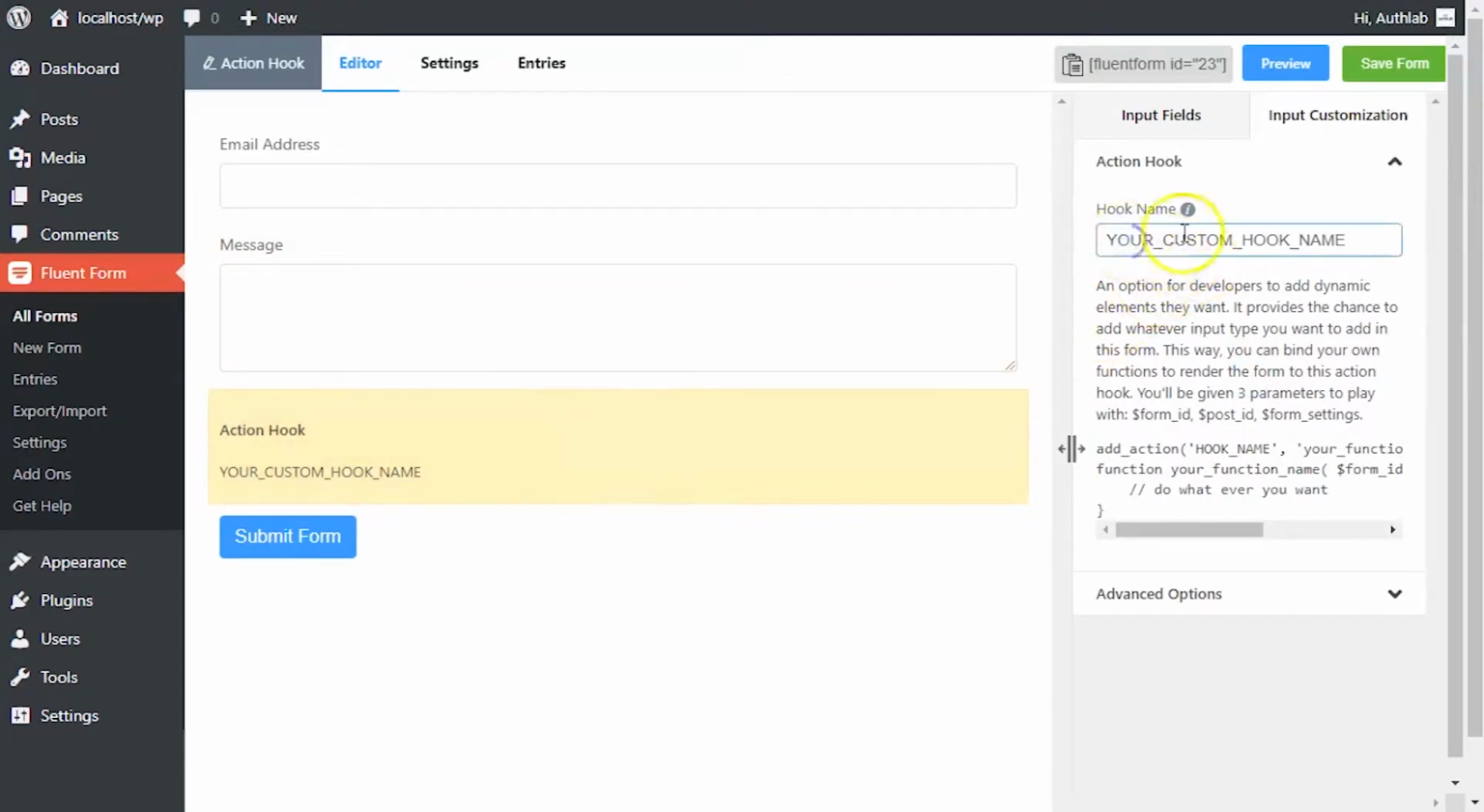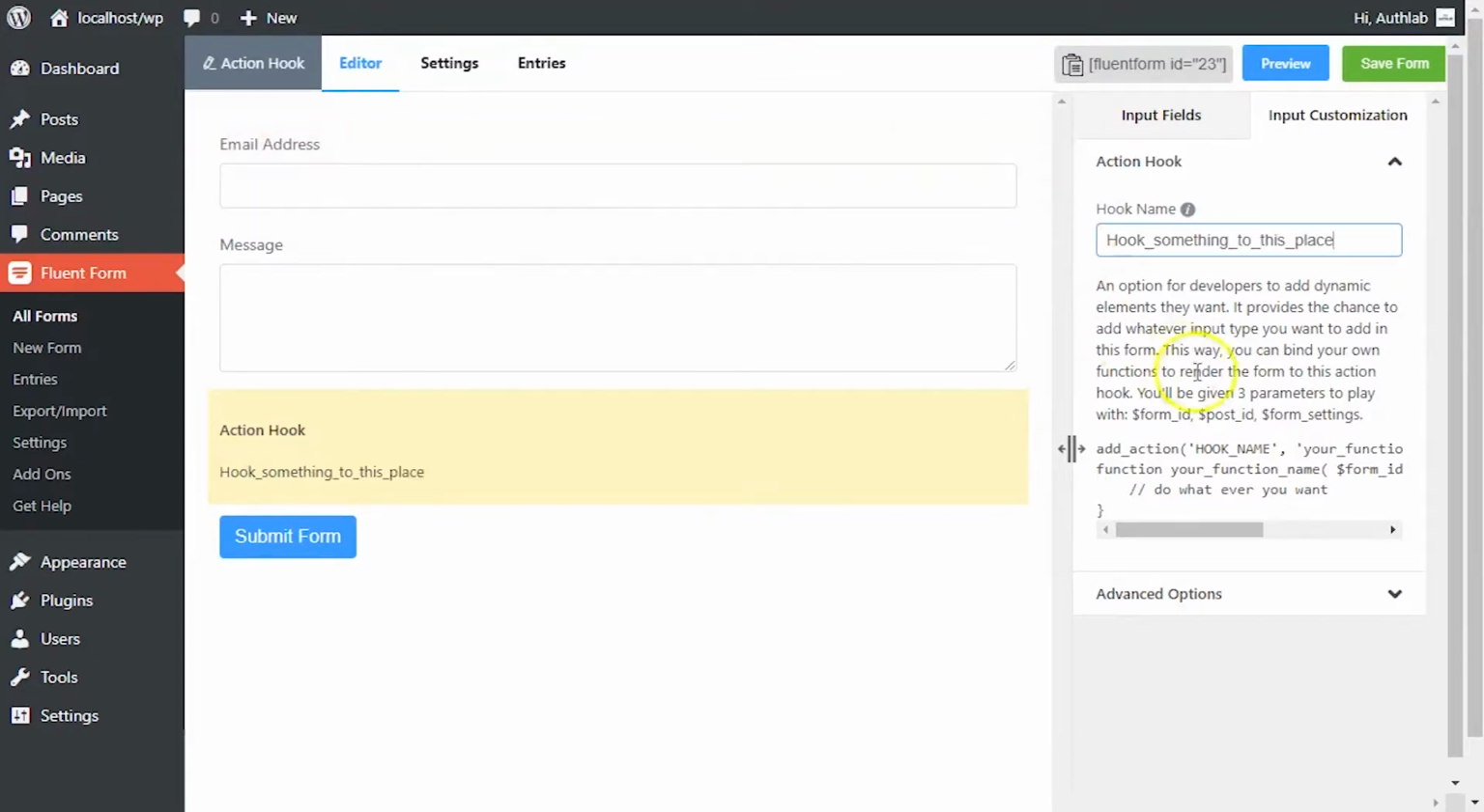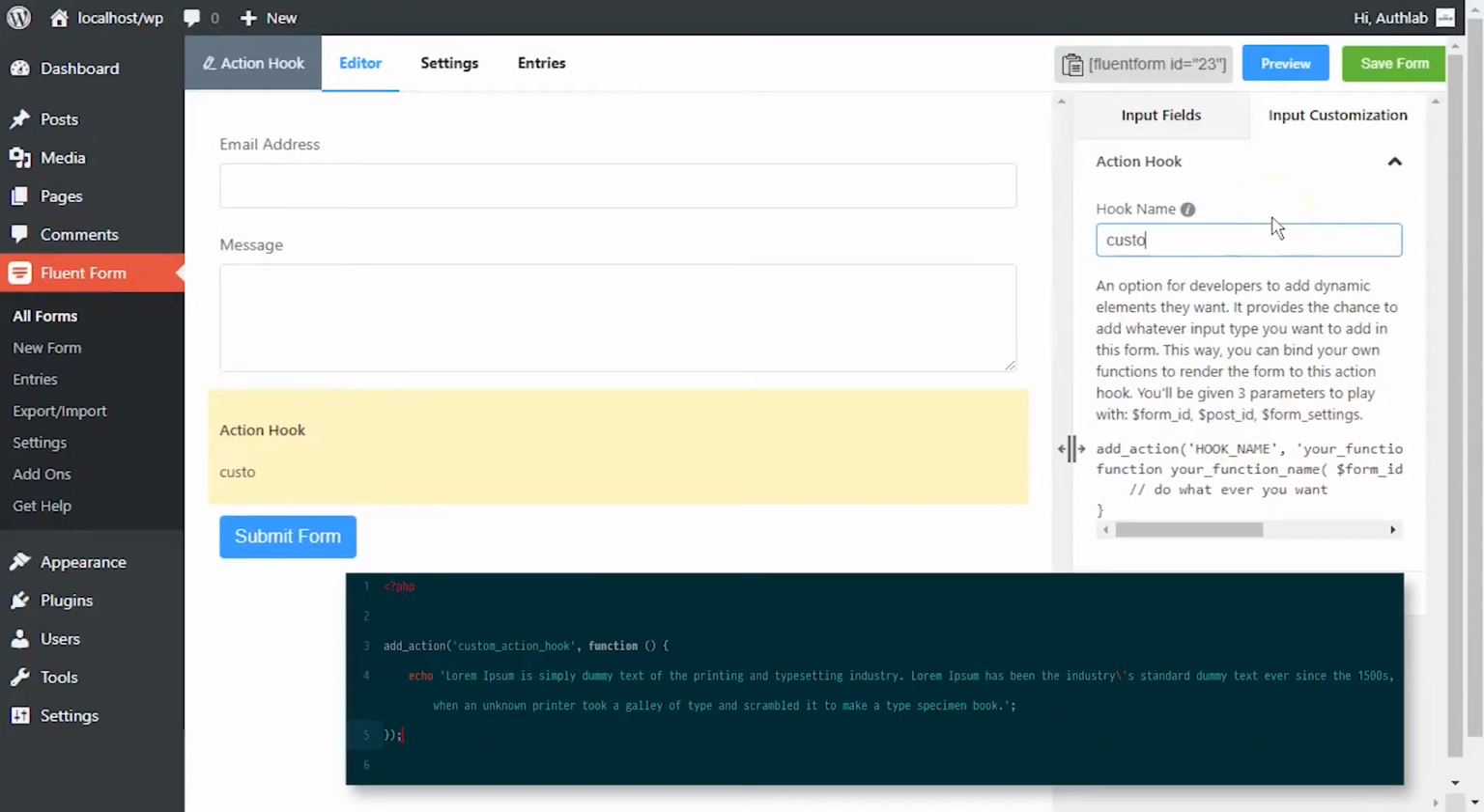In General Settings, put the hook name to hook something to this place. You will be given 3 parameters to play with. That is Form ID, Post ID and Form Settings.